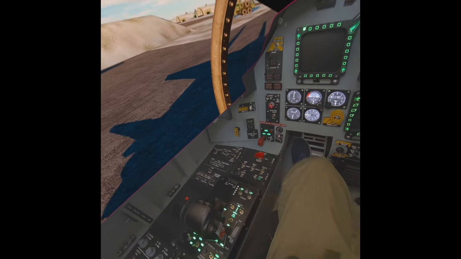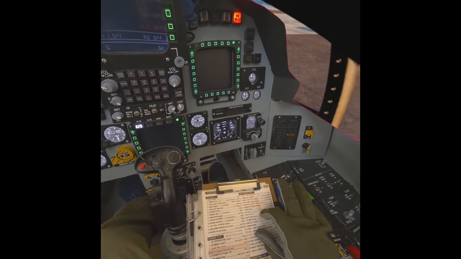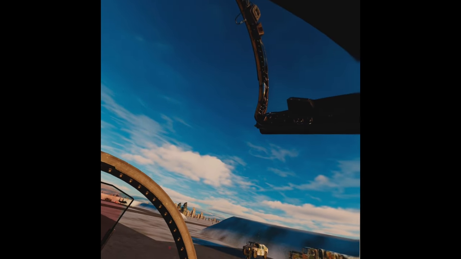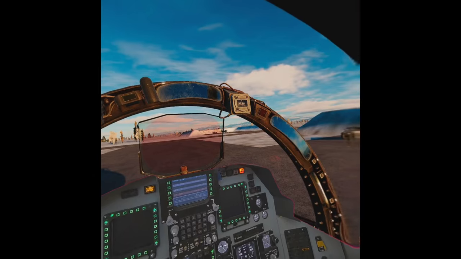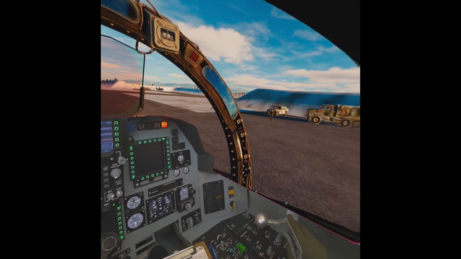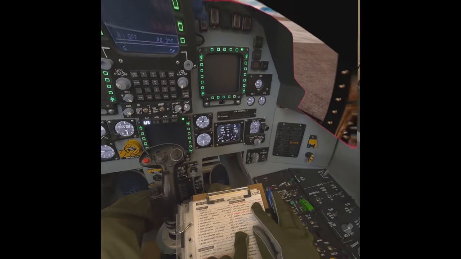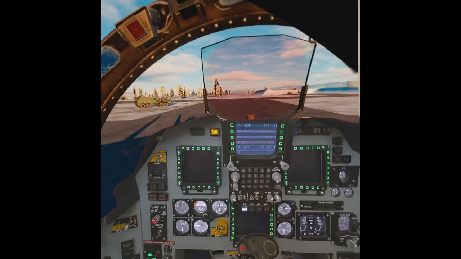Ejection seat arm, okay, I haven't built the ejection seat, so skip that. Canopy. So canopy, as you can see, is all the way open. So this is a four-stage thing. We start to have it close. Now it gets quieter. And then the final stage is to push this and it will lock the canopy. Okay, close and lock.